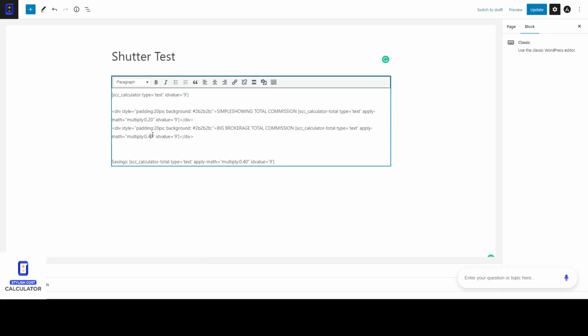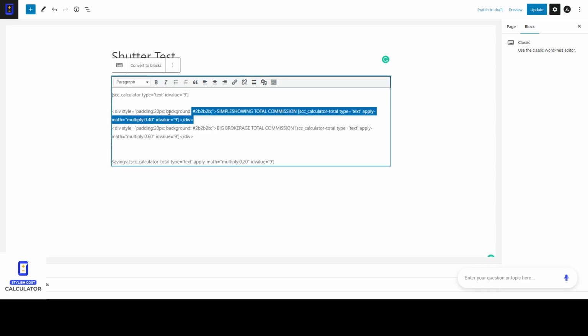And then apply it by a 0.4. We can do the savings, and the savings will be a 0.2. Actually, I believe this is the 0.4. I think this is a 0.6, and this is a 0.2. So this is 40% of the value, so on and so forth. So let's just see what it looks like so far.